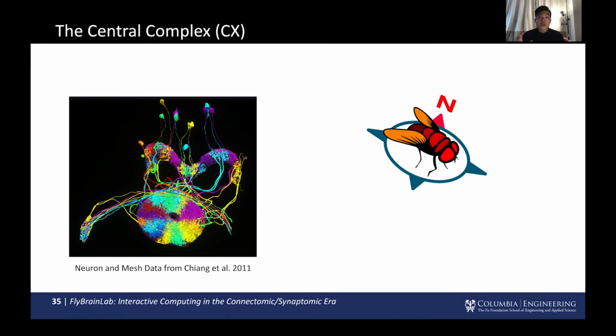So all the models that you have seen on the previous slide are really describing all the neurons that are shown on the left side of this screen. This central complex brain region is in the center, as the name suggests, of the fly brain. And it functions as a compass of some sort for the fly brain, supporting important functions like navigation and localization of the fly with respect to its surrounding.